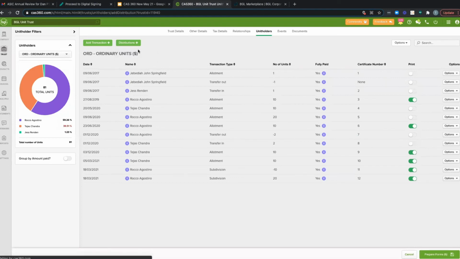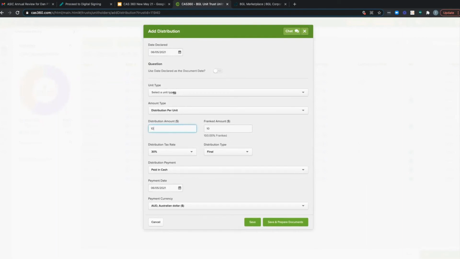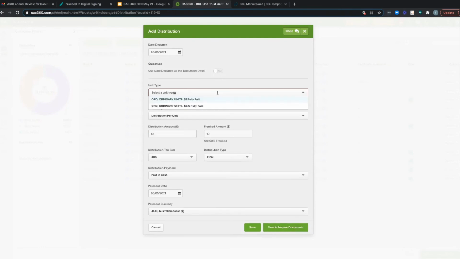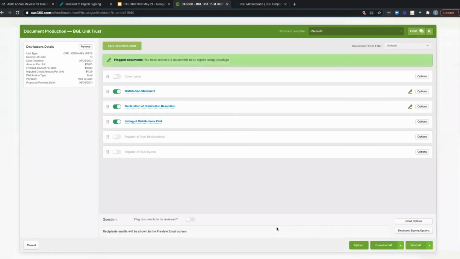So when I click on add a distribution, then I can put in all of those amounts. And then I would simply click on save and prepare documents. So let's select that, and we'll go and do that bit. So now it's pushed it into the document production screen, and now you've got your distribution statement.